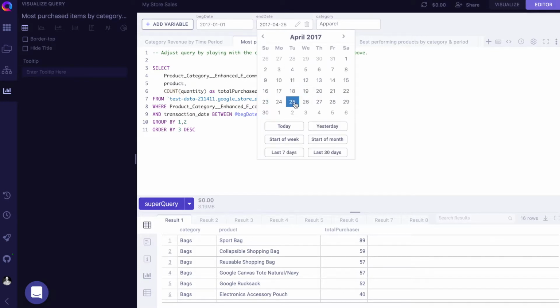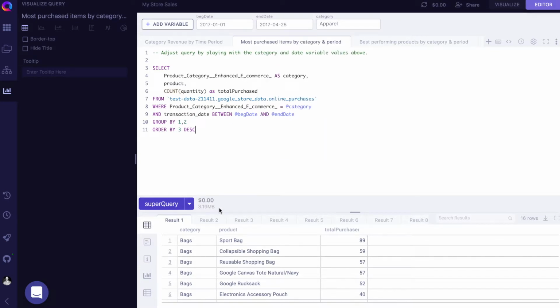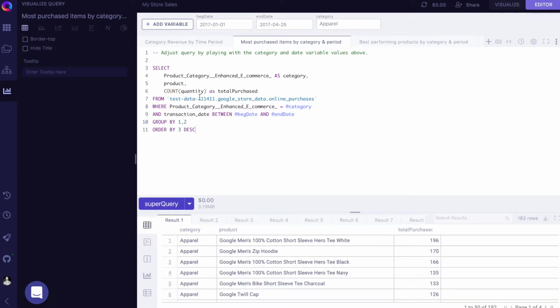Once you change a variable's value, you'll see that we'll be calculating the cost of the new query, and we expect to see a new result because we made some changes. And you'll notice that once this query executes, we see a different result based on the entries that I made.